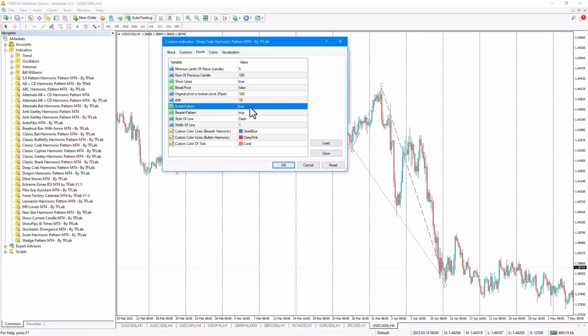In the next section, we can enable or disable the display of bullish and bearish harmonic patterns. We can change the line drawing style to our preference, with 5 options available here: solid, dash, dot, dash dot, and dash dot dot. In the next section, we can set the thickness of the drawn lines, which is set to 1 by default. If we set this number higher than 1, the indicator will automatically display the line style as solid.